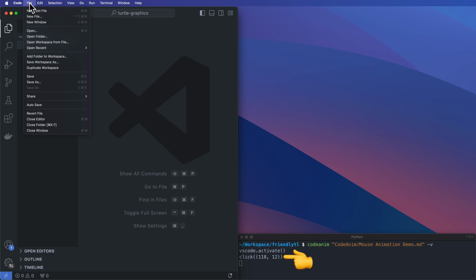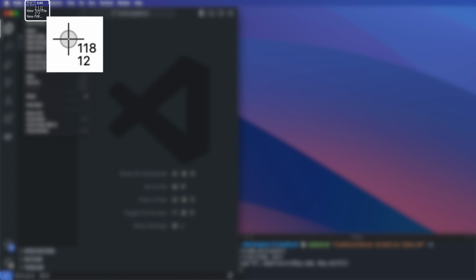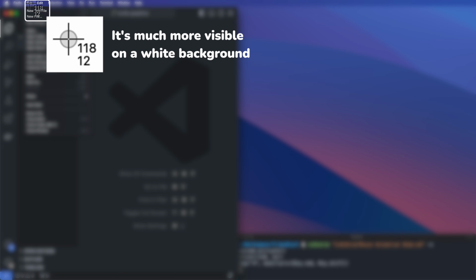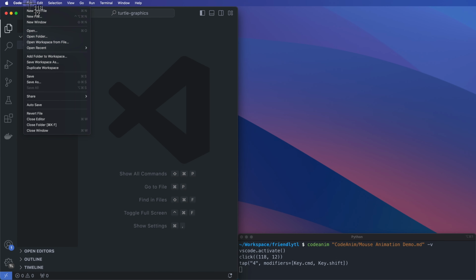How do we know that? On a Mac, you can press Command-Shift-4 to take a screenshot. Here's the CodeAnim command. And when you do that, this crosshair appears along with the current coordinates of the mouse in very tiny fonts. I'll do my best to magnify that in post. Anyway, once we've recorded the coordinates, we can dismiss the crosshair by pressing Escape.